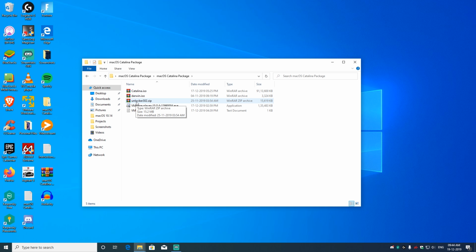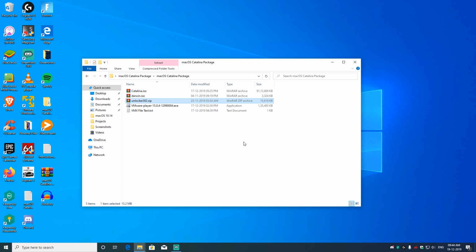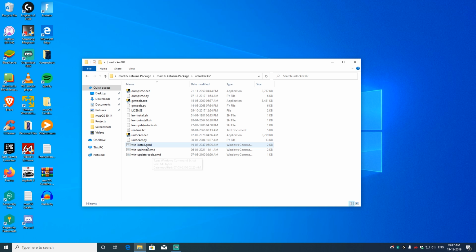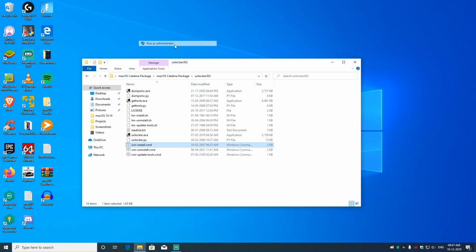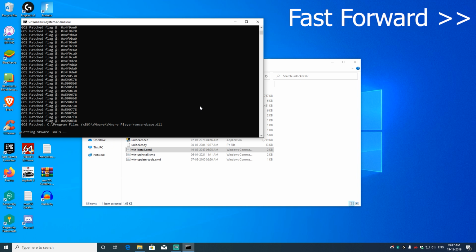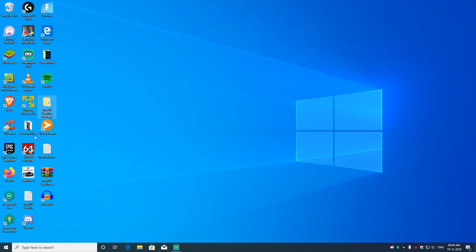Once the VMware Player is installed, go to the macOS Catalina package, extract the unlocker302.zip file, open the unlocker302 folder, right-click on the win-install.cmd file and run it as administrator. This would unlock the option to install macOS on VMware. Close the window. Now go ahead and open VMware Player.